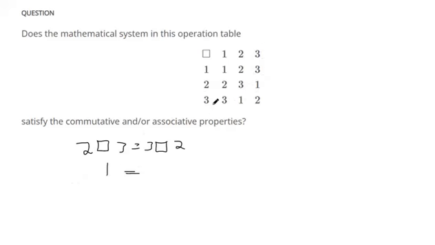Does it obey the associative property? Then 1 square 2 square 3, you should be able to change the parentheses and get the same thing. So 2 square 3, that means 2 in the row, 3 in the column, that gives us 1 for a value.